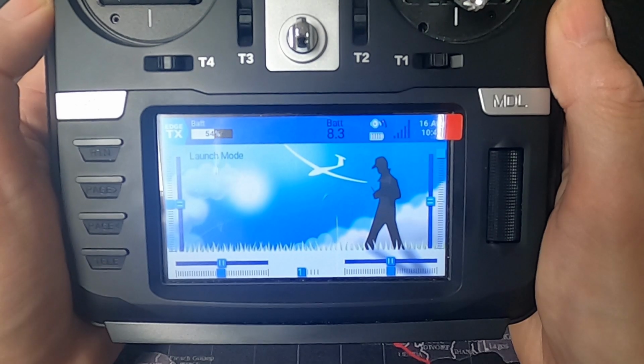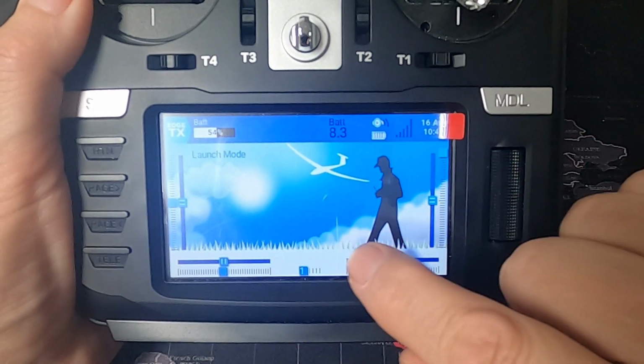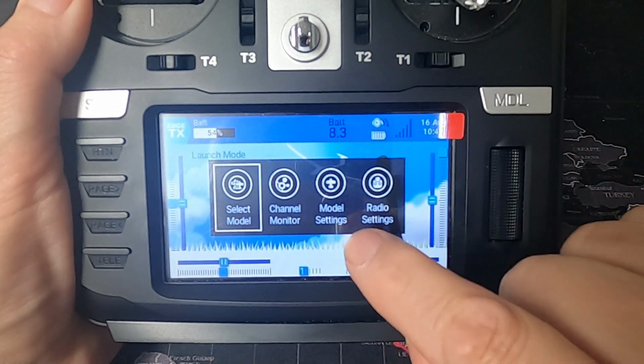So now let's have a quick look at the settings on the radios, because it does look different to the way it looks in Companion. Now let's take a look at the settings for launch mode on my TX16S. Let's tap the screen, go to model settings.